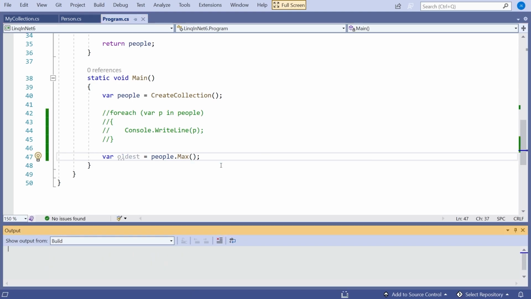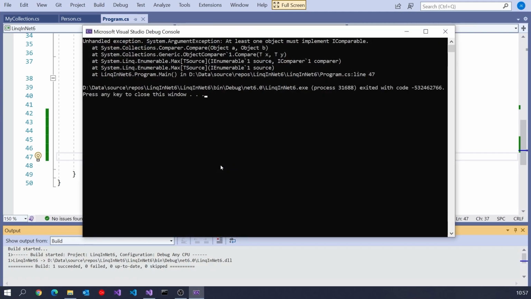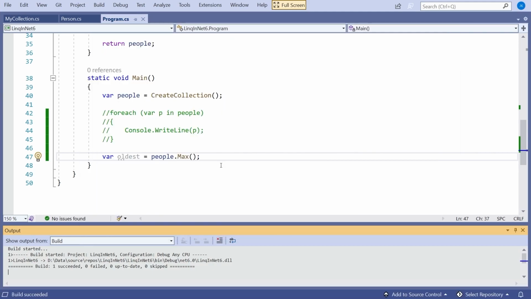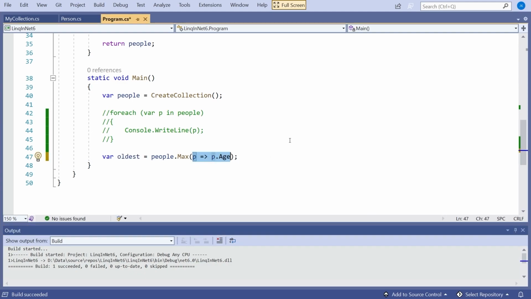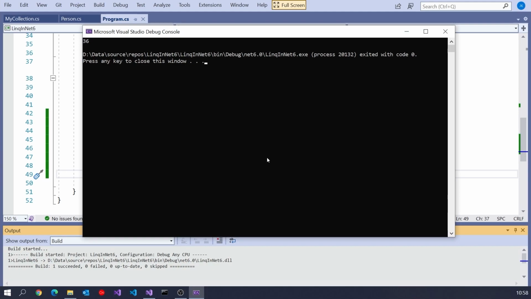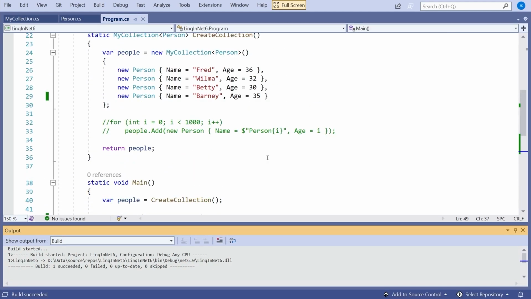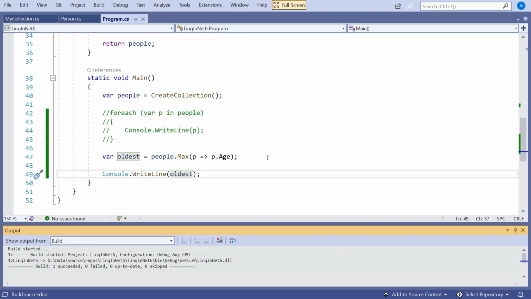We can't simply do Max on its own because that would be meaningless when we're dealing with a person. And you can see it just gives us an error saying it's got to implement IComparable, which obviously we could do, but I'm going to change that to saying by age, and then what we'll do is just print out that oldest, and when we run that, we can see we get the oldest age is 36, which is obvious enough from that data. But that's kind of where we've got a slight problem, because it may be I wanted to know the age of the oldest person, but what if I wanted to actually know the oldest person? Not their age, but the whole person object.